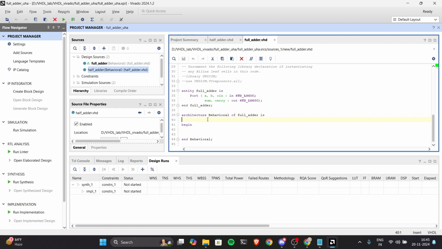For initializing, we will do it before the begin statement. I will go and create component, followed by the component name. The component name will be half adder. This name should match the entity name in here. So we have half underscore adder, right? In the full adder, when we are initializing a component, we have to use the same name, which will be half underscore adder. And now is port.